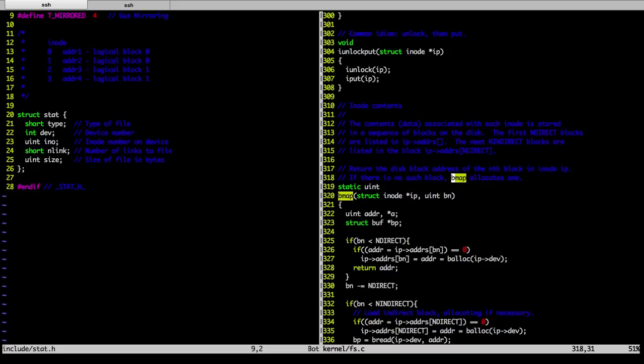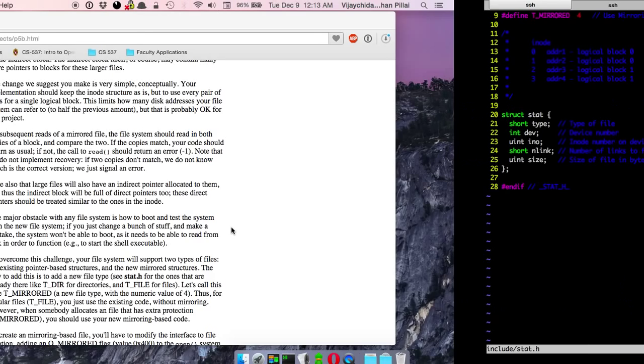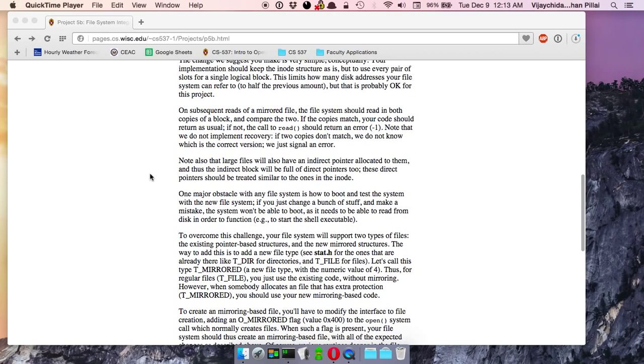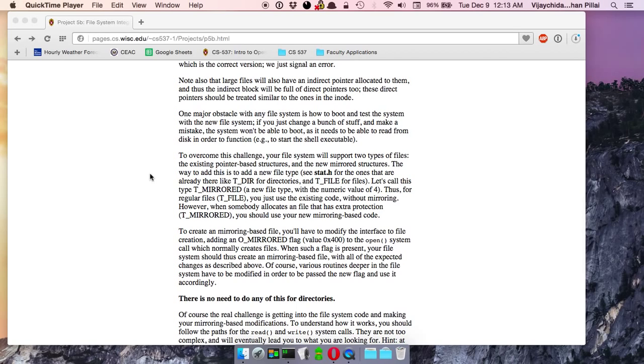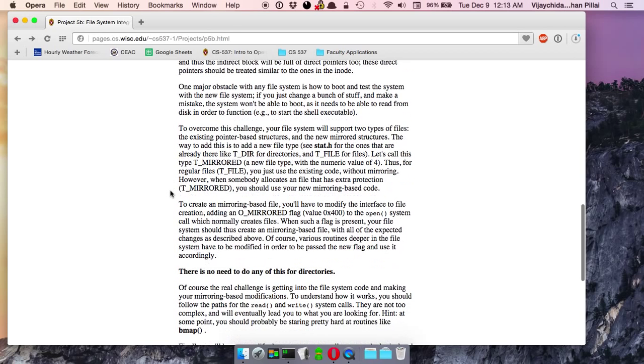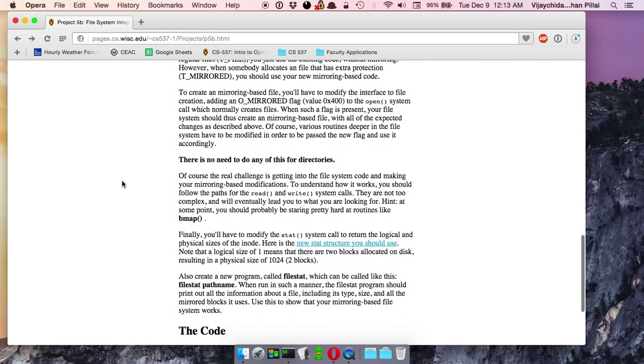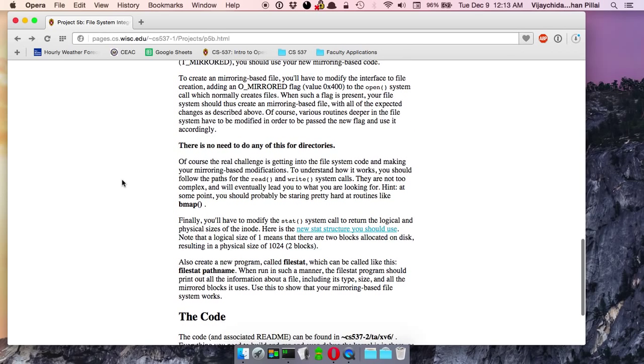And we'll see in a little bit of time where bmap comes into the picture, as we go through this logically, but we'll come back to bmap. So in stat.h we are going to add the new kind of file, T_MIRRORED, which will have the numeric value 4, and so on. And of course, you'll also have to add an O_MIRRORED flag to open. So let's go look at that.